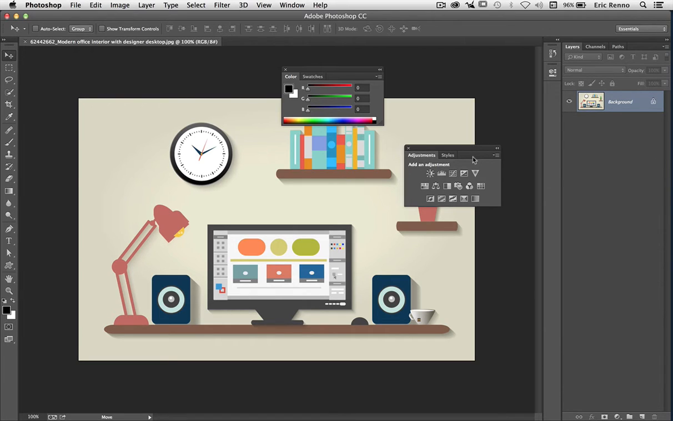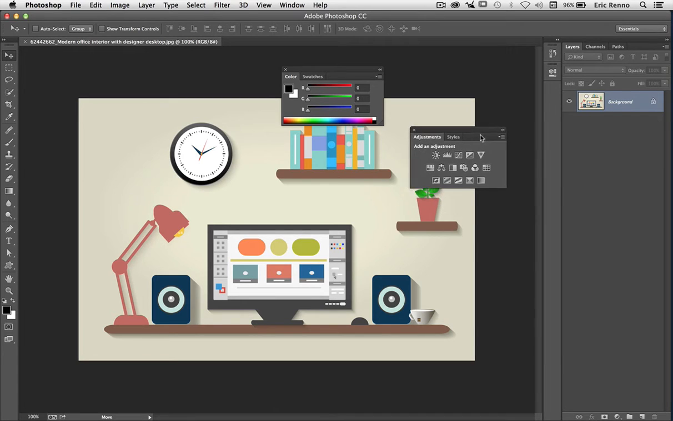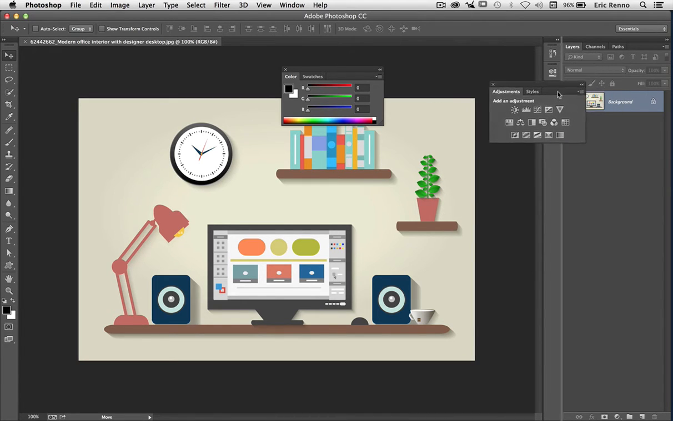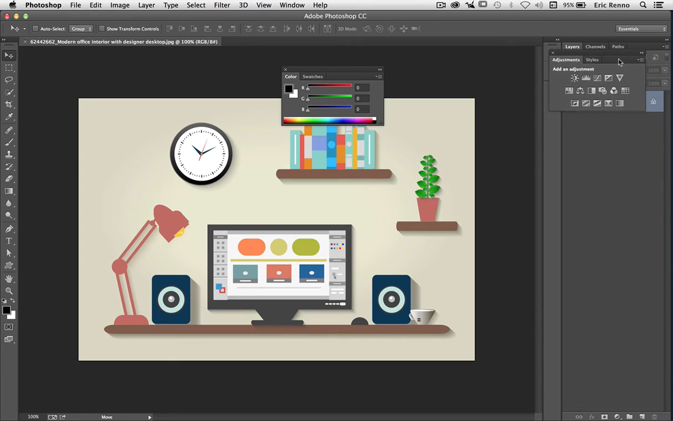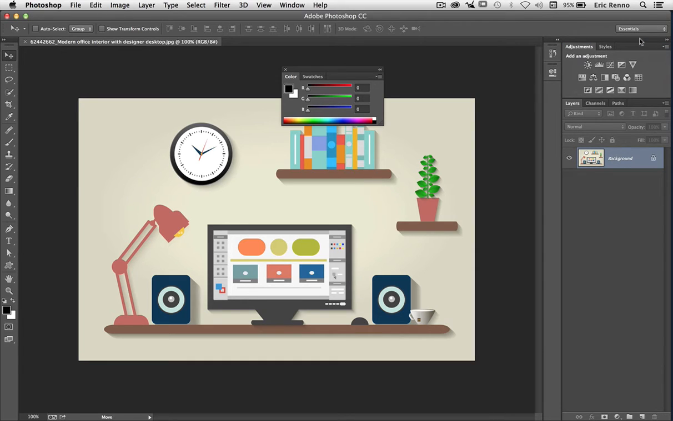So let's put this one back at least. So I click again and then drag it up. And you'll notice I keep getting a blue line and that's indicating where I'm going to drop this panel. So a single blue line going across the top means I'm going to put this panel above the layers, channels and paths. Let's let go of the mouse and there it is.